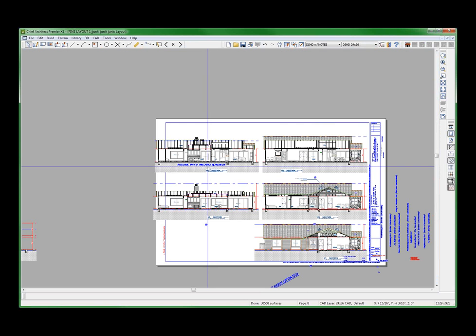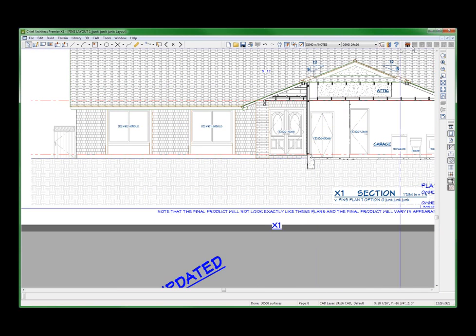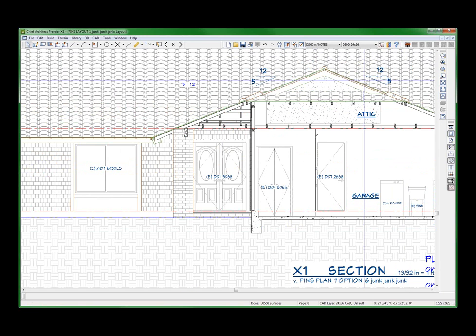In fact, this goes for elevations and sections. Yeah, see, and this is still 12 and 5. So typically I have to go through every section and change the roof pitch. Well, if it just simply says roof pitch, it'd be fine.